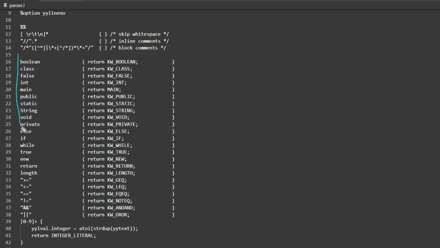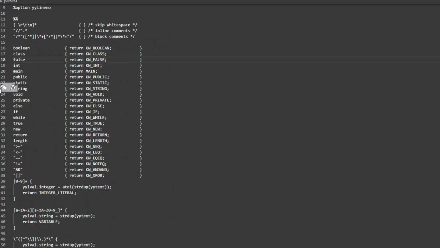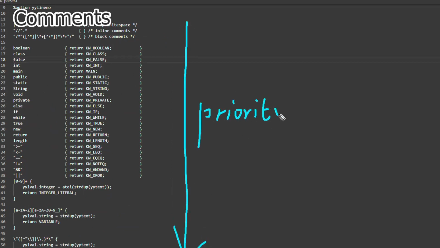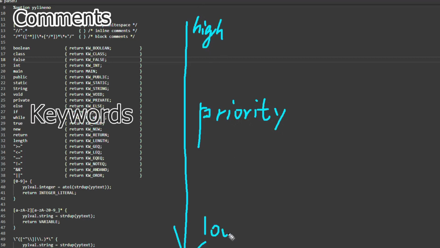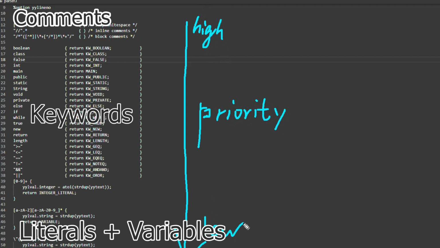These rules here are not just normal text, but rather regex expressions that match the exact strings from the input file. Now notice the order of the regex rules. The priority goes from top to bottom, where these comment statements will be matched first, then these keywords, and lastly the literals and the variable names.